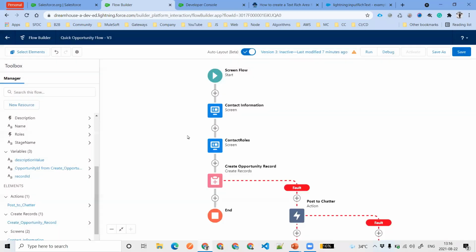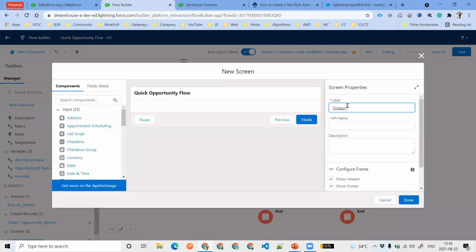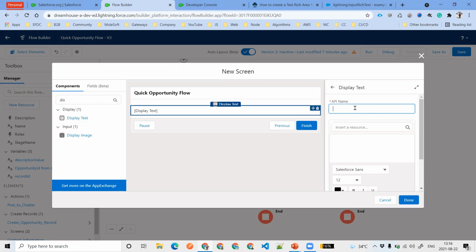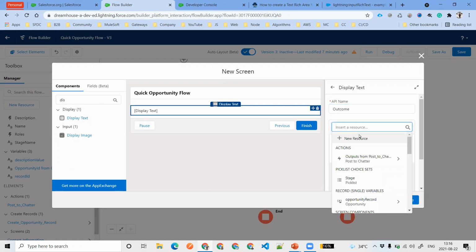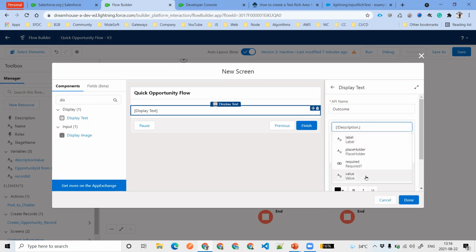Now we can have a screen element, and we will call it output screen. Why are we using this? Just to see exactly what sort of data we are getting. We can have a display text over here, and under the display text we can have two things. Let's say outcome, and we can display our rich text over here, with rich text dot value. This is the one thing that we wanted to have.